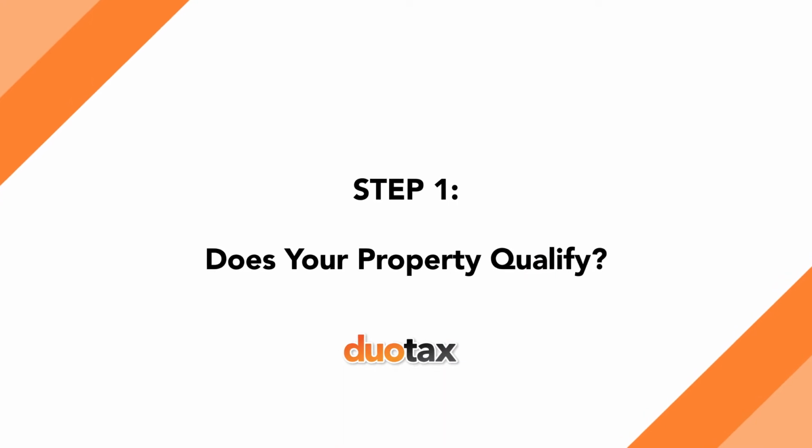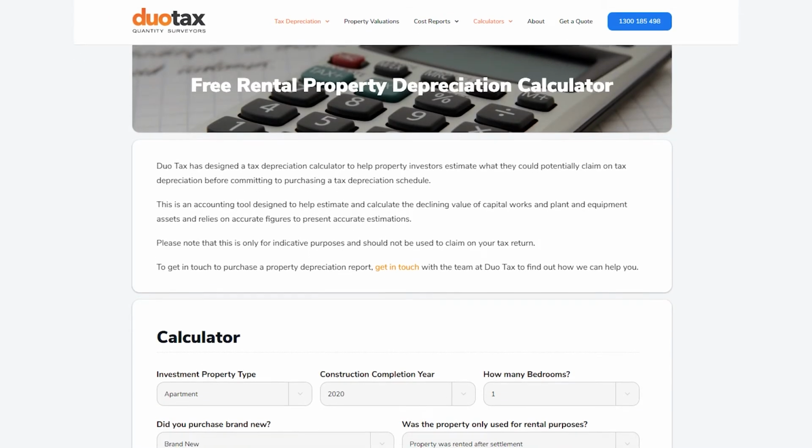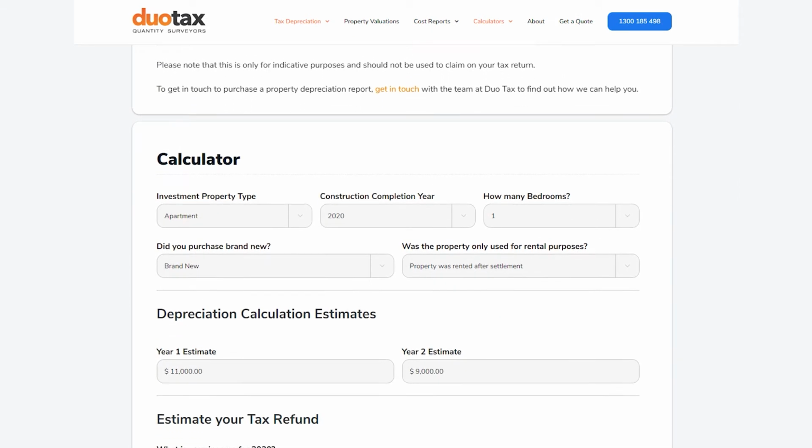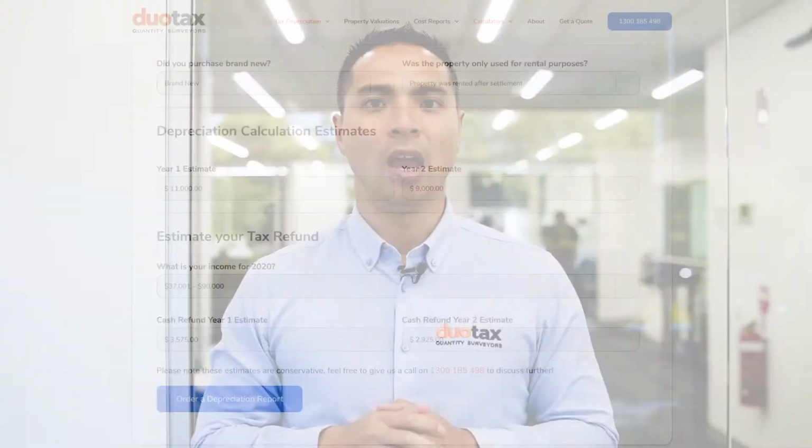Step 1. Figuring out if your property qualifies. To start, you might find it useful to use the free Durotax depreciation calculator to estimate how much you can claim. The link is in the bio. This will help you decide if getting a depreciation schedule is worth the while. If it is, simply give us a call and we will ask you a few questions to qualify your investment property.